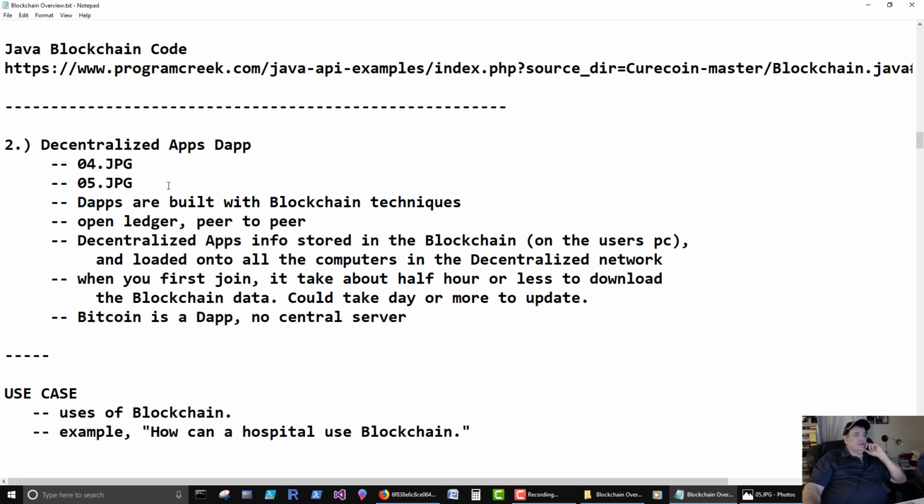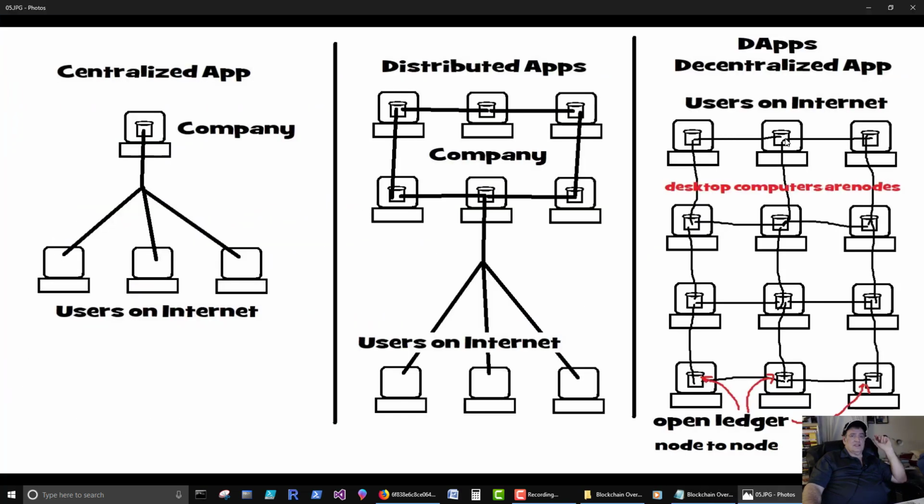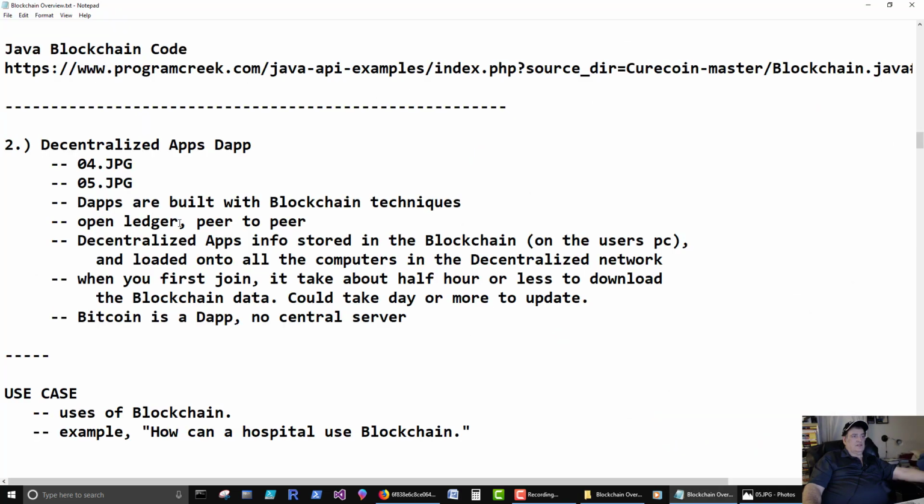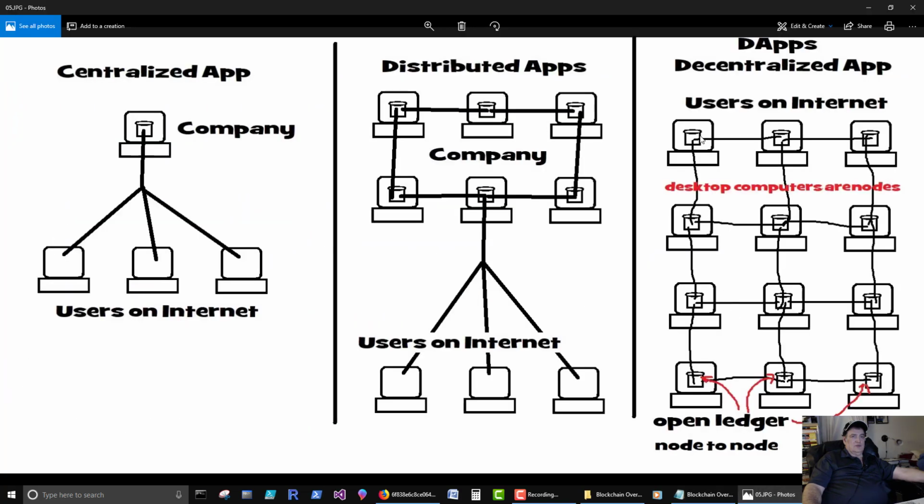Okay, so let's see if this makes more sense now. D-apps are built with blockchain techniques. These are the blockchains. Decentralized app. Okay, so this ledger, this would be the ledger, this would be the ledger, this would be the ledger, and so on.